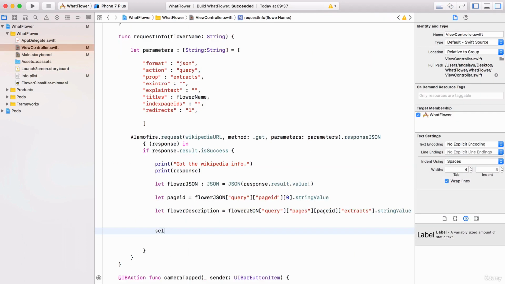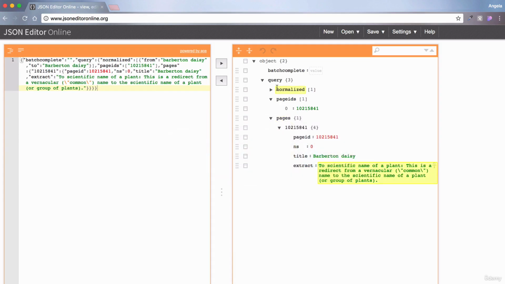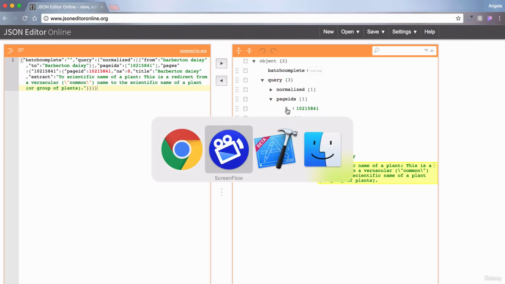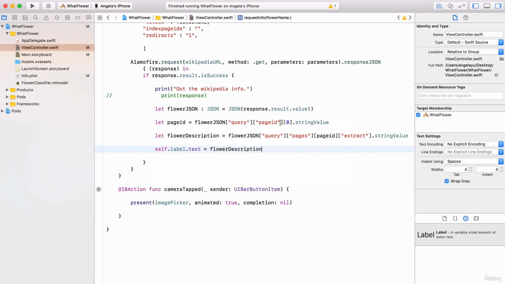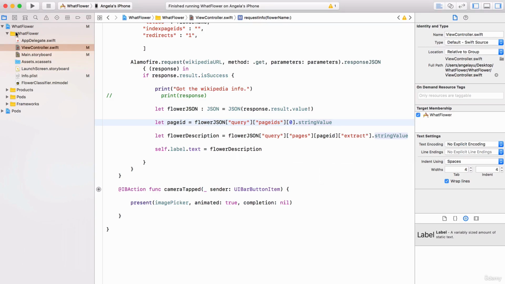So self.label.text equals flower description. Let's just check that. Query, page IDs, 0. Okay, so we've already got one typo here. So instead of page ID, it's page IDs because it's actually an array of values. And the next one is query, pages, extract. Let's check that. Query, pages and extract. Okay, looks good. So let's give it a spin.